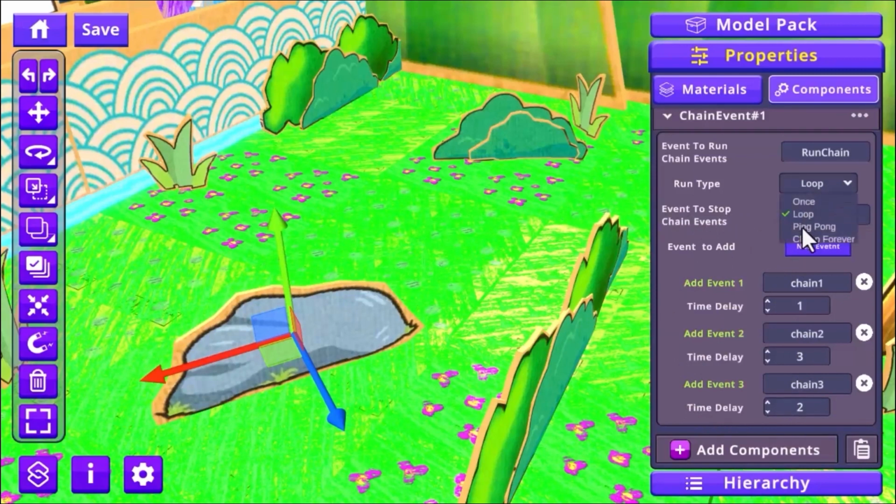If I set it on the ping pong, the chain 1 will be performed, after some seconds chain 2, and after some seconds chain 3, and again after some seconds chain 2, and after some seconds chain 1, and after that the chain event will be finished. And if I set it on the clamp forever, it is like the ping pong, but it will go forever until I set an event to make it stop.